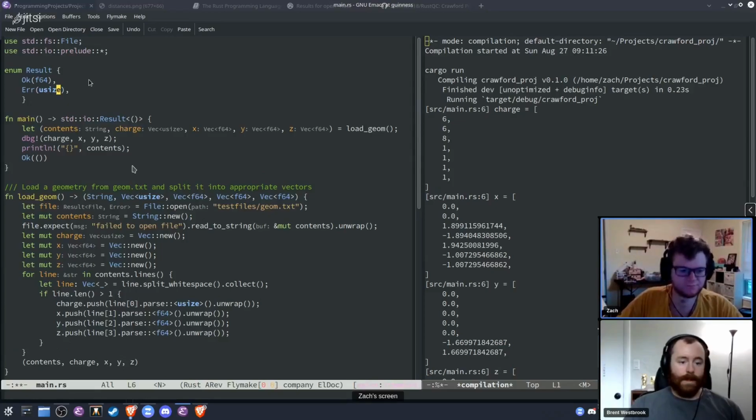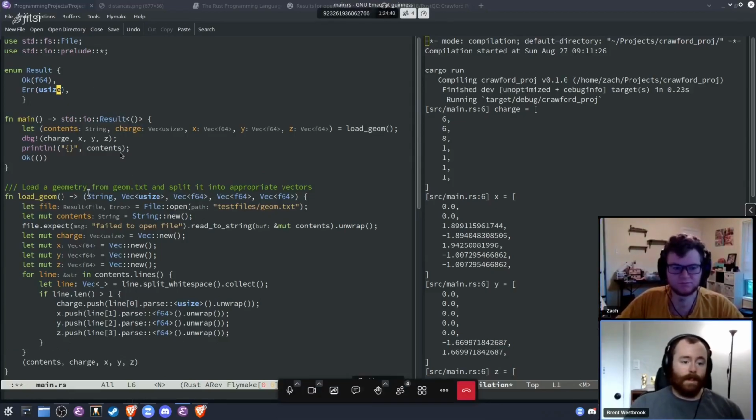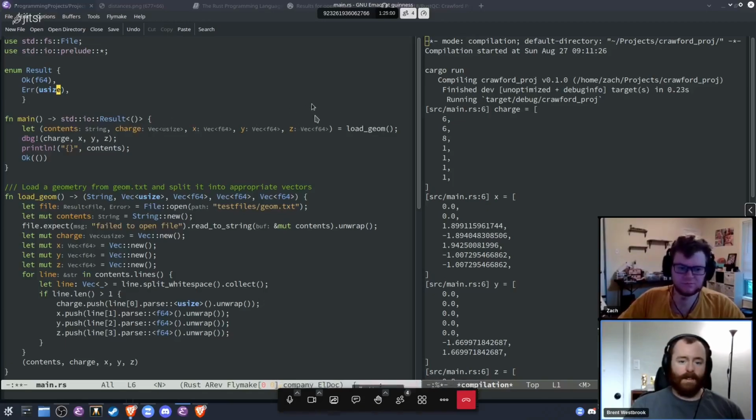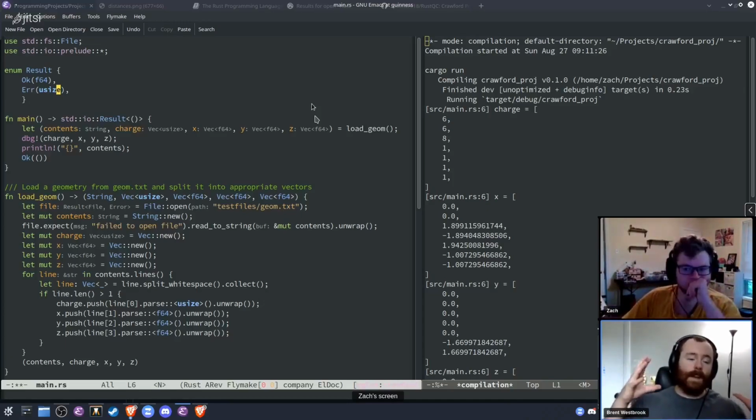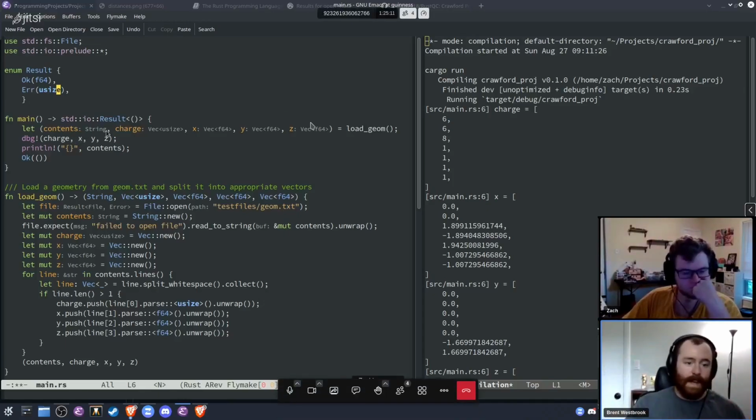So when you call loadgeom, it gives you, and you can see this from the inlay hints in main, way over on the right, you're actually calling loadgeom. And then on the left, you're assigning the output to all these variables. And you can see it's giving you contents, which is a String. It's giving you charge, which is a Vec of usize, and then it's giving you x, y, and z, which are all Vec of f64s. That's why when you use Result, it adds one extra layer on that you have to unwrap. So if you wanted that let to work on the left, if loadgeom returned a Result, you would have to unwrap it somehow.